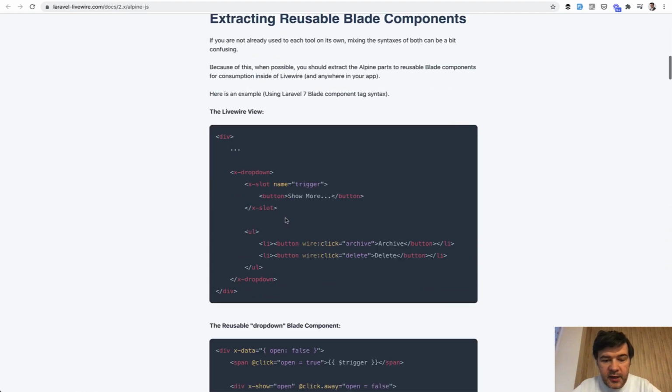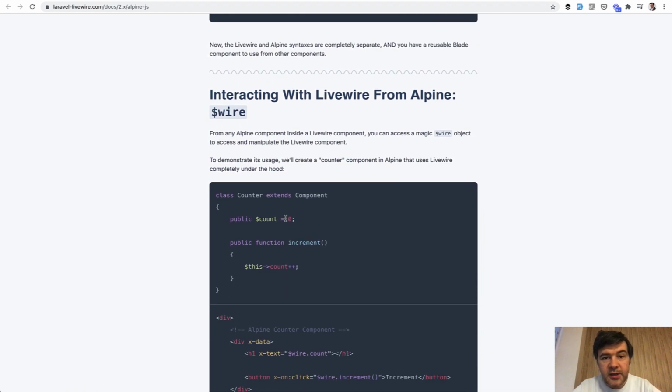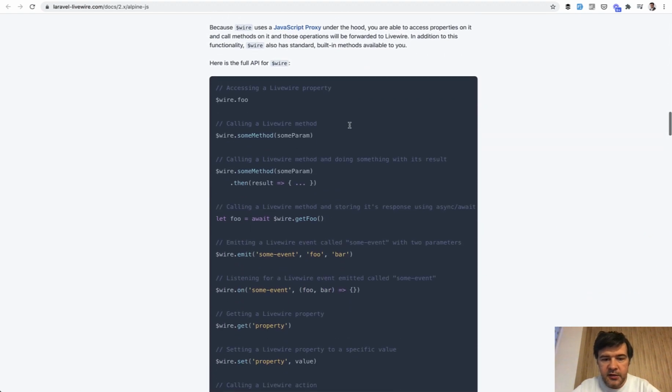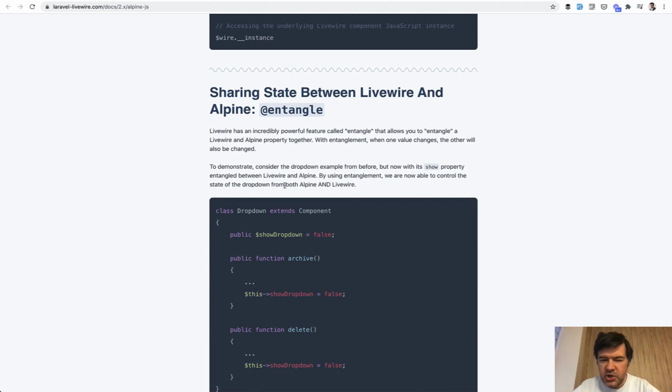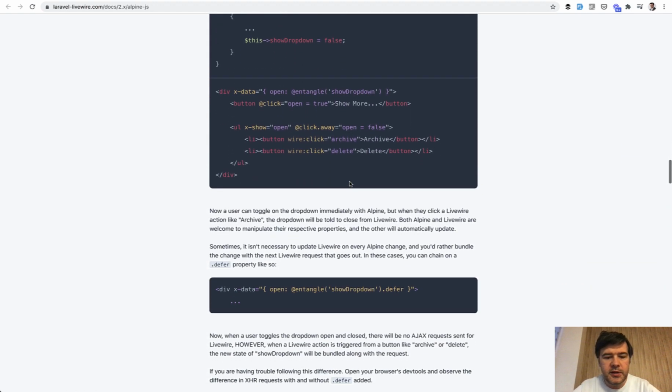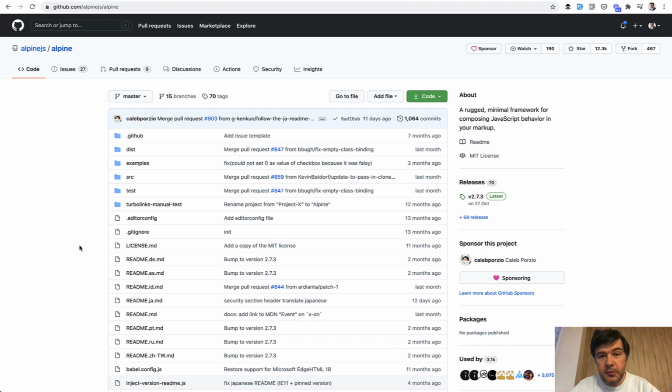And not only that, let's scroll down. You can interact with Livewire from Alpine with some variables that are shared. So there's a really strong connection between those two. So you cannot interact with Livewire from any JS, jQuery, or Vue.js, but Alpine allows you to do that. And there are more examples on this page, like sharing state and some more complex things. So I do advise you to think about Alpine.js.